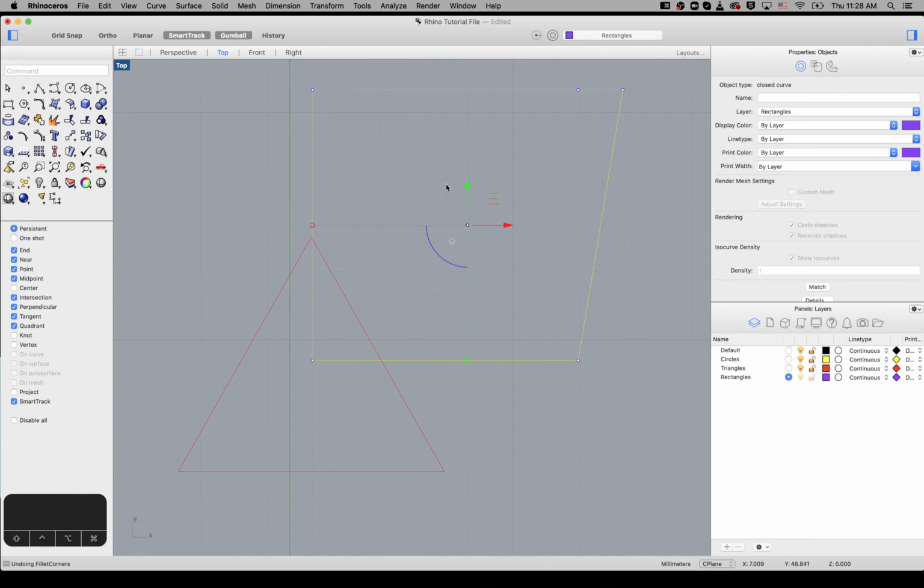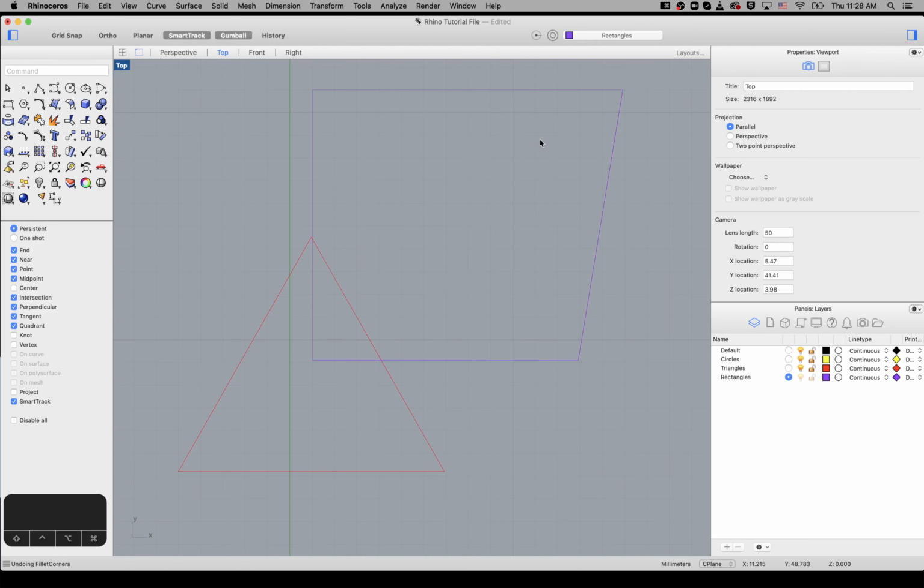Let's say you didn't want to fillet all of those corners, and you only wanted to fillet 1 corner. The command you would use is just fillet.